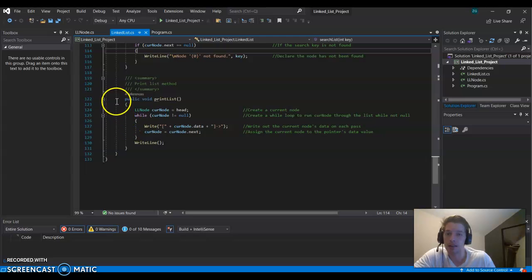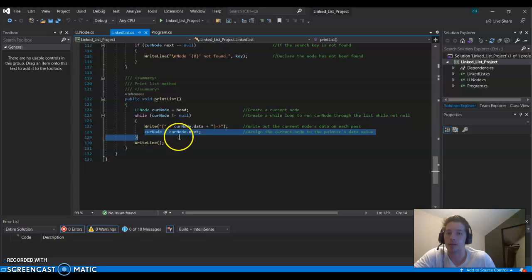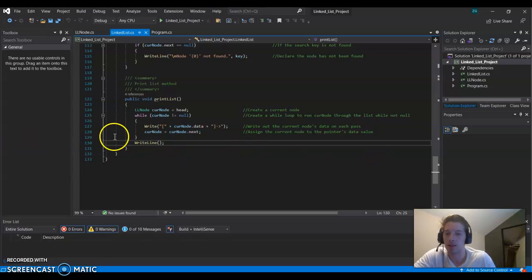And then the print list: initialize the current node to the head as always. And then we just loop through it, and on each pass we format the node like this, and then we leapfrog along the line until we get to the end of the list, and this is just to make a new line or a blank space at the end of the output. So let's run this and see what we get.